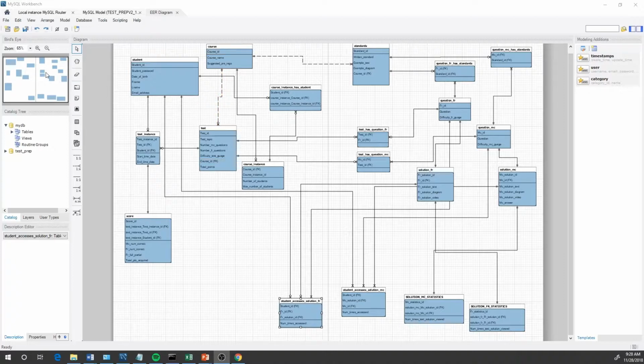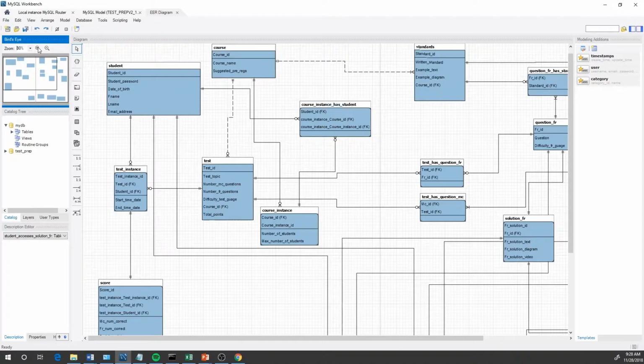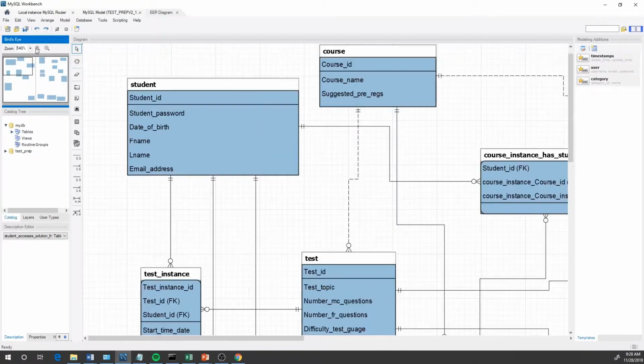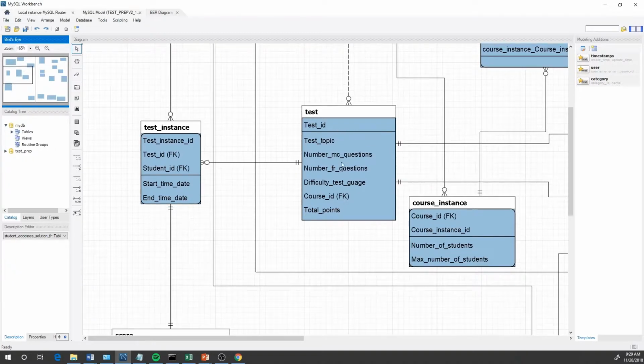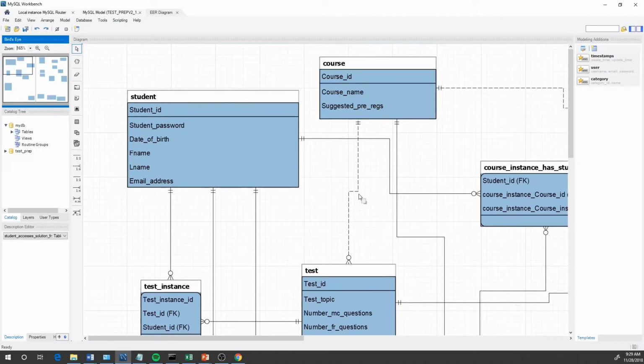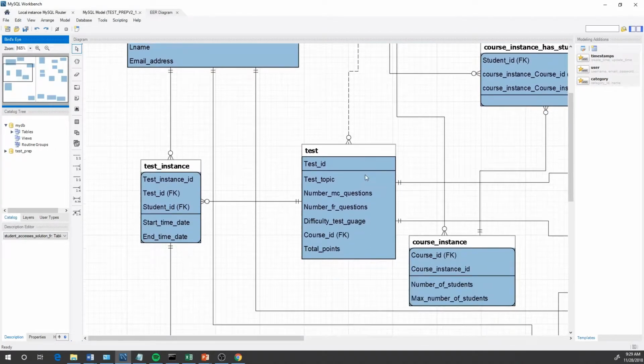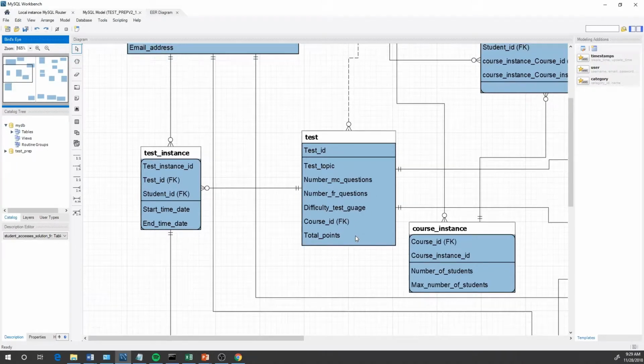Let's go ahead and zoom in at one of the entities so we can look at it in detail. We're going to look at the test entity. We can see that the test entity has 7 attributes, one of which is a primary key, test_ID. We can also see that there is a foreign key here, course ID, which has been migrated from the course entity. And notice its position in the diagram.